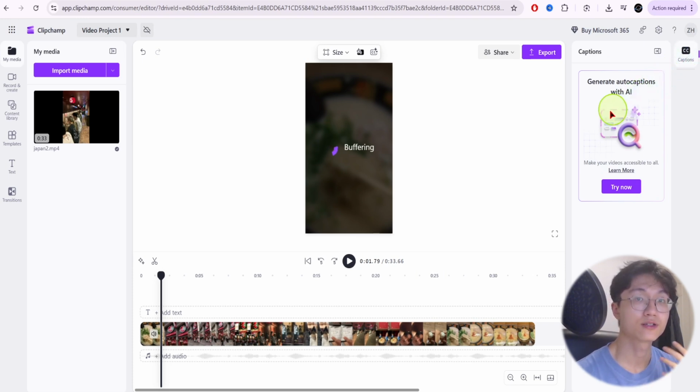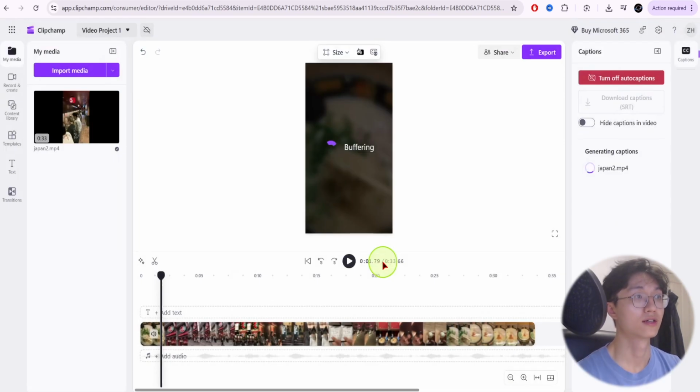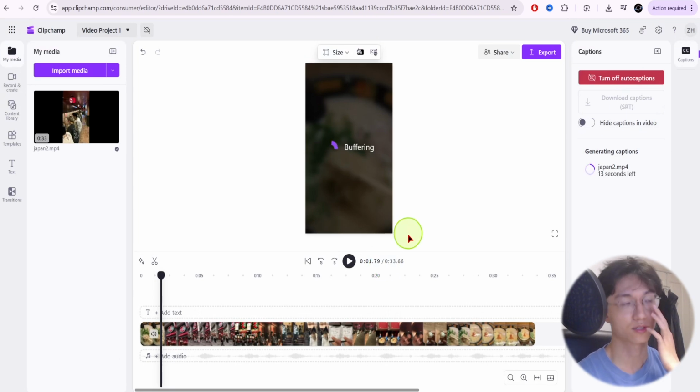And it is going to use their in-house AI generator to generate the captions. So just click on try now, and it will say it's going to transcribe with AI. You can also filter any offensive language if you want. But it also has auto captions, highlights, and even remove silence. So there are a few tools. So I just click on transcribe media. So it will transcribe whatever is on the timeline.